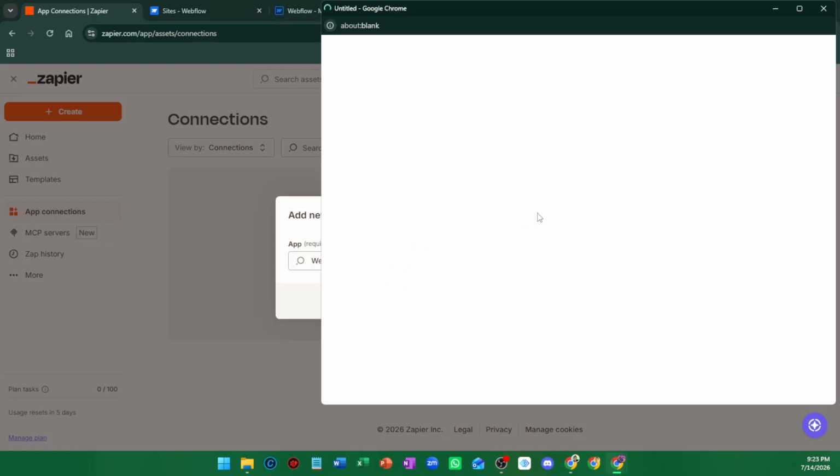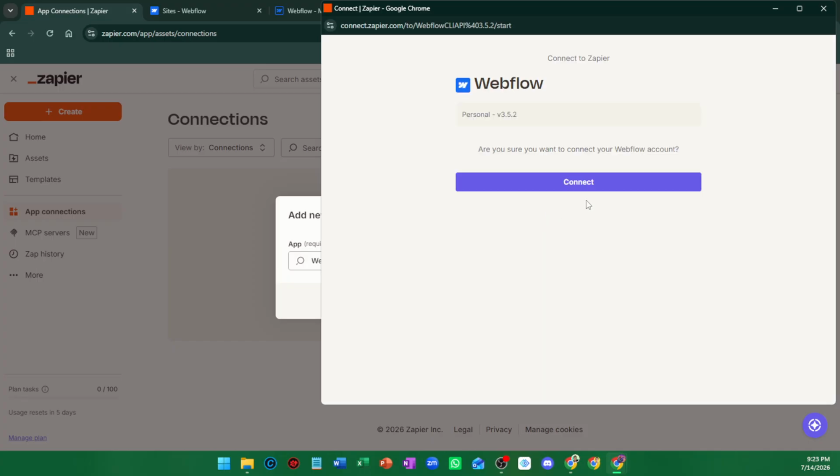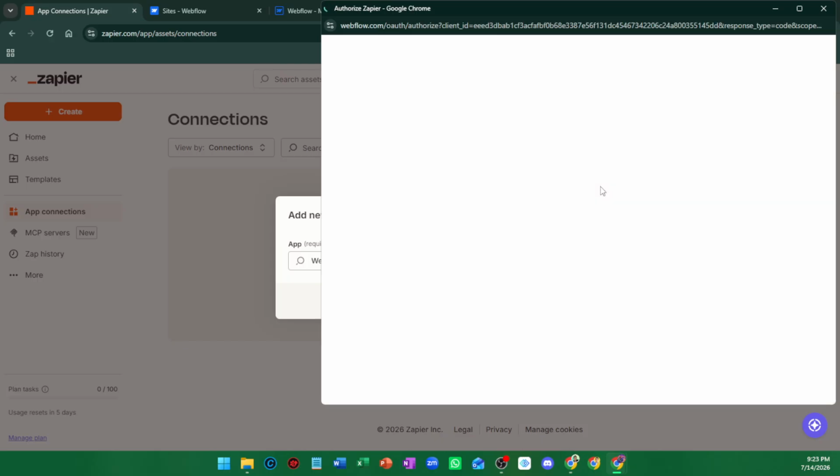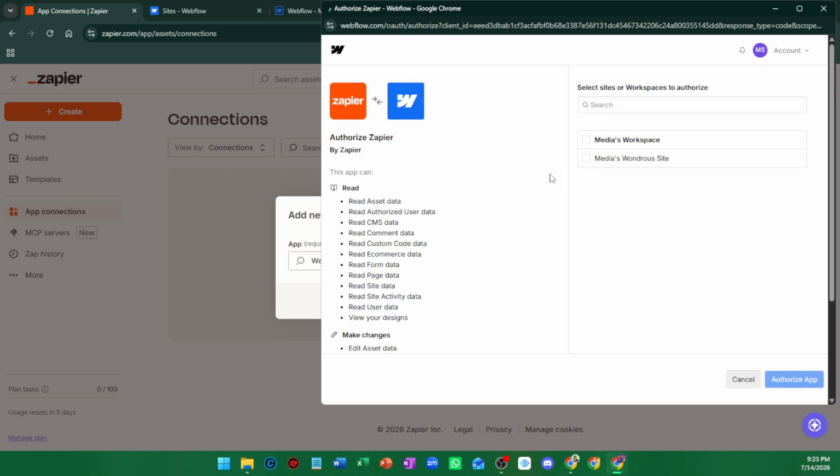Once Webflow is connected, click Create Zap. For the trigger app, choose Webflow, and for the trigger event, select Form Submission. This tells Zapier that the automation should begin whenever someone fills out a form on your Webflow site.